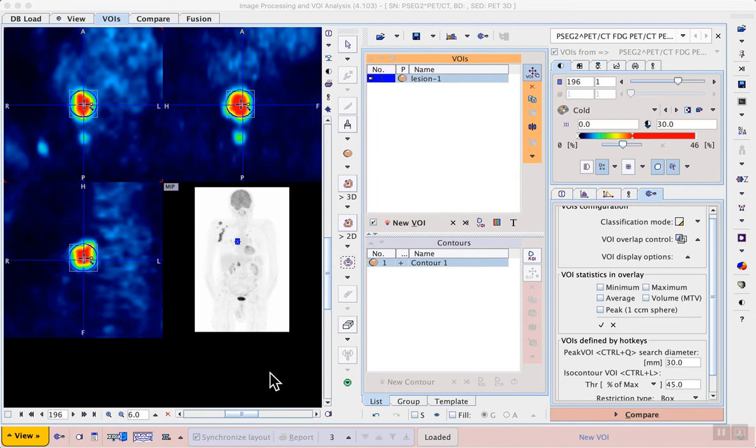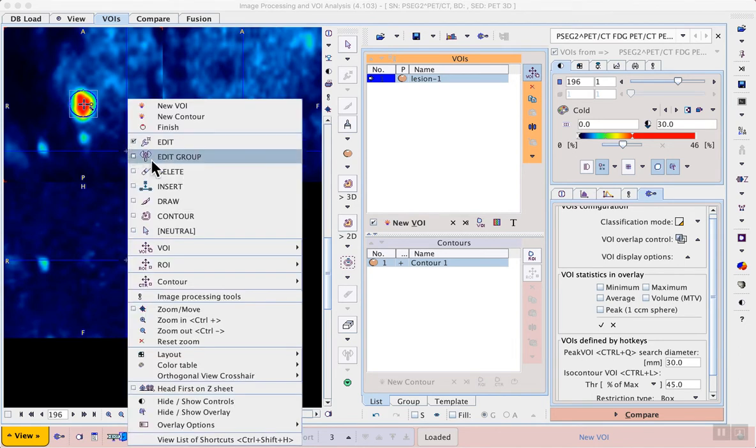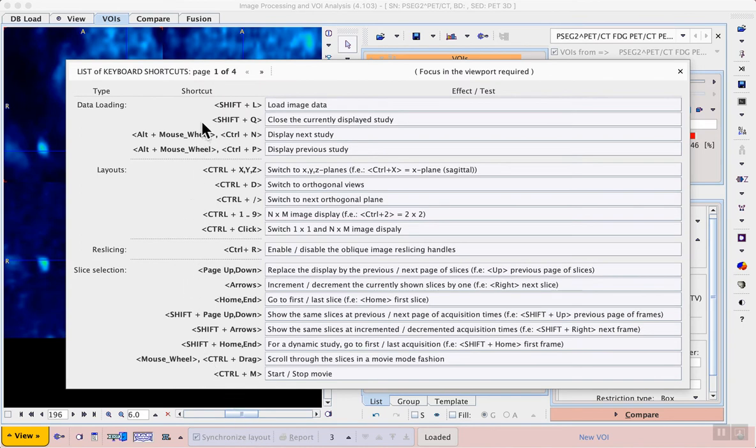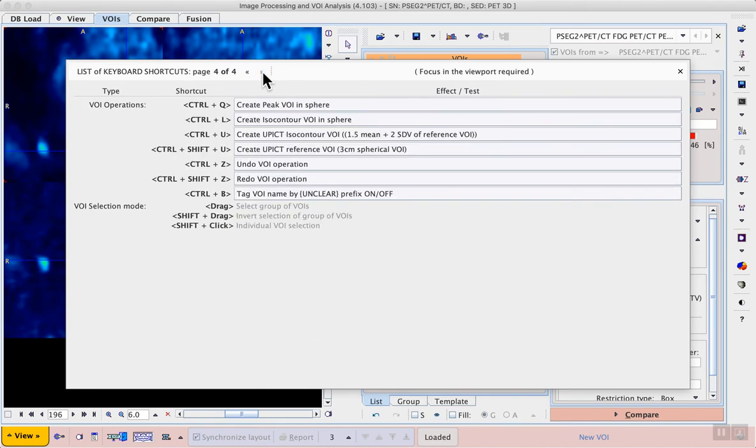A number of keyboard shortcut VOIs are available for human oncology analysis, and these can be found in a list of general shortcuts via a right click in the image display, at the bottom of the menu that appears. Here we see 4 pages of shortcuts that you can use in PMOD, and on the final page we see shortcuts for VOI operations, where we'll now particularly look at Control L to create an ISO contour VOI and Control Q to create a peak VOI in a sphere.